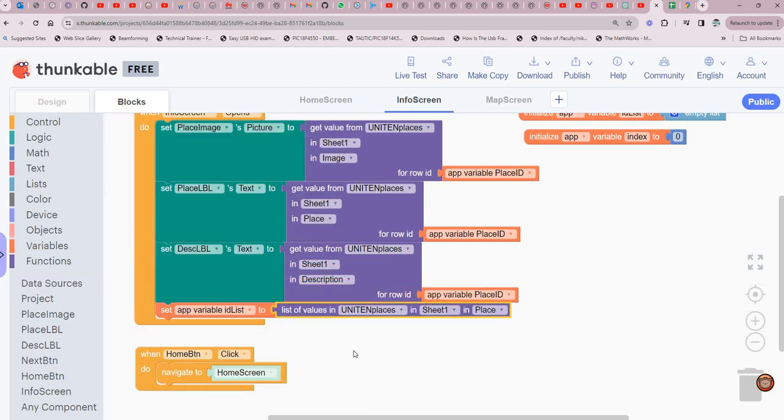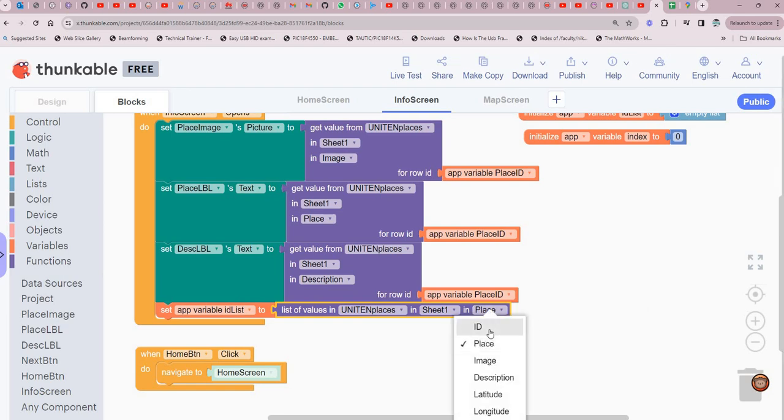What we want to get is the list of values in unit and places in Sheet 1. Now this one is ID. Surprisingly, when you click on the drop down, do you see that's ID? This is not something that we have created. We didn't create that header, but there's an ID. So using this function to get this list of values allows us to capture all those IDs. So we're going to select ID.